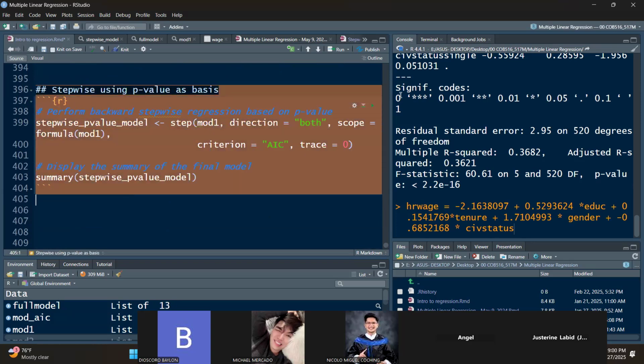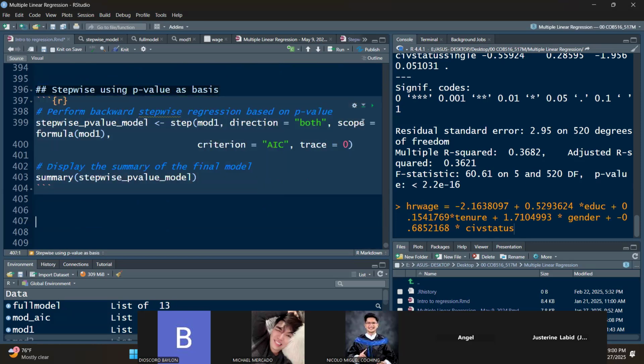Control C. Another stepwise here. Control V. It's almost time, class. Pa-extend na lang ng konti, no? Thank you again, I know you'll understand.